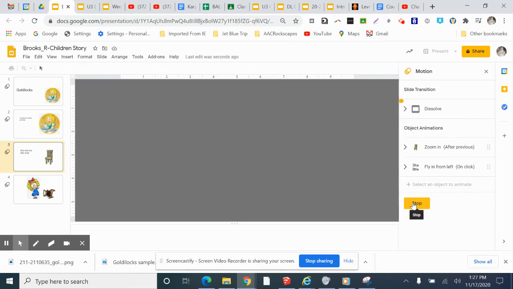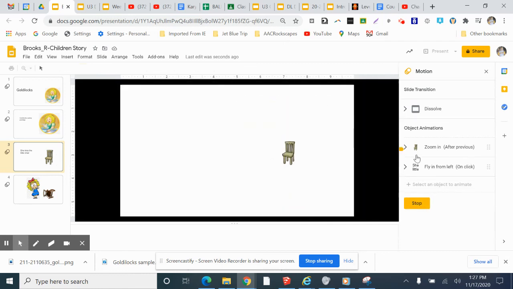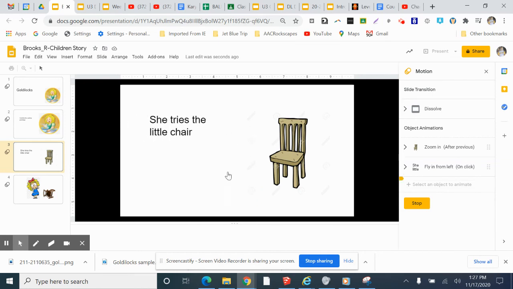So when I play this now, when the slide comes in, it automatically brings the chair in. Nothing happens until I click. If I'm telling a story, that'd be a good little pause. It'll build up and wait for that text to come in. So you choose what order, and whether it's on a click or automatic, and you can do that with all your animations, and switch the orders.